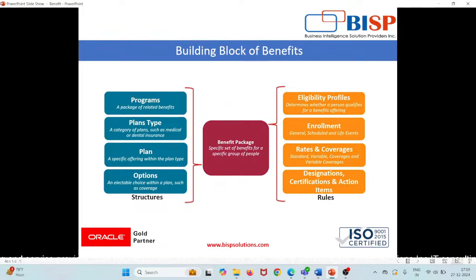Then there are options, an electable choice within a plan, such as coverage. Inside a plan, there will be different options, like you can choose this plan or that, so you can create that also.